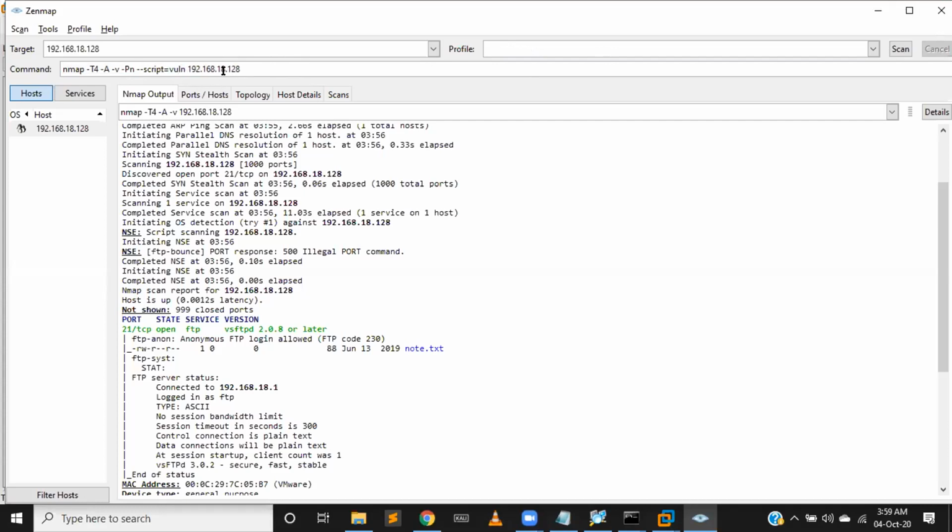Sir, what is T4 here? A is aggressive scan, I understand. V is verbose. What is T4 basically for? Fast scan. So are there any parameters from 0 to 10 or 0 to 15? Yeah, something like that. 1 to 4, and 4 is the highest one, the fastest one.